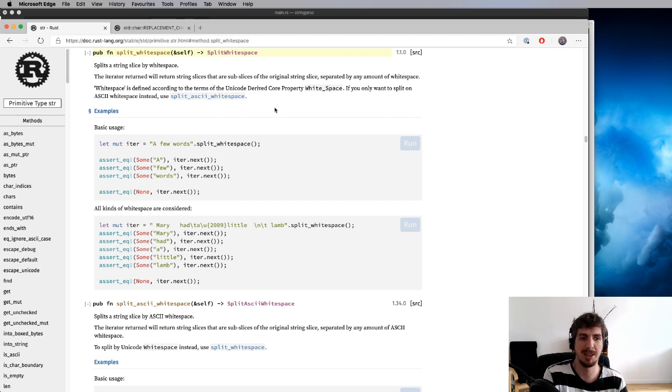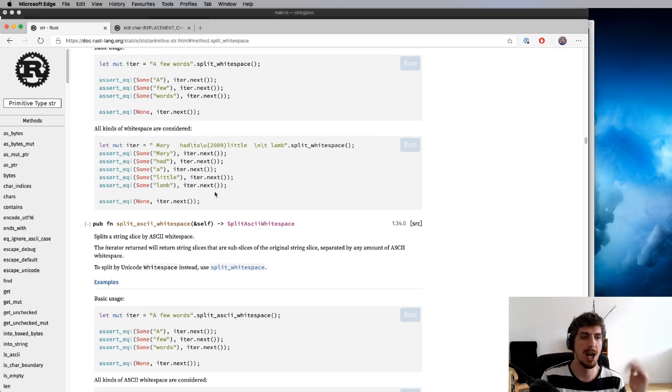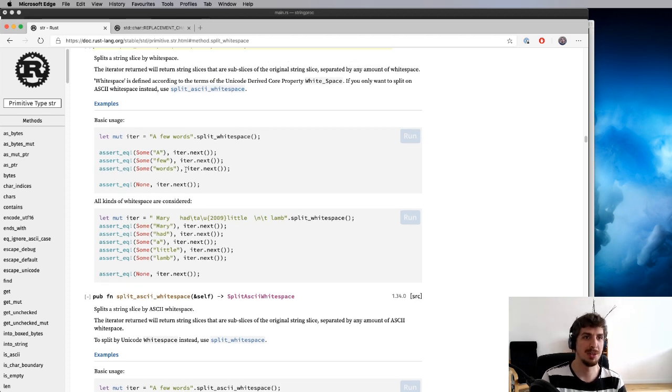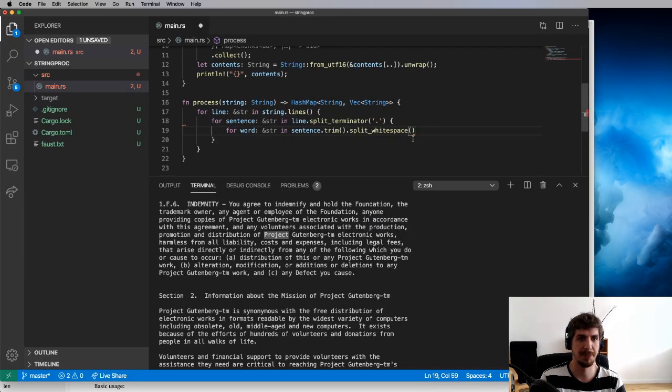If we wanted to really make this robust, we would probably look into that a bit more closely. And you also have split_ascii_whitespace, which is really just the ASCII white space characters that you have, like new line and carriage return and all the fun ones, space, bell, stuff like that. If you're doing real serious text processing, then you might want to look into whether you want to split on ASCII white space, or on the white space as defined in the Unicode specification. And we'll do that for now.